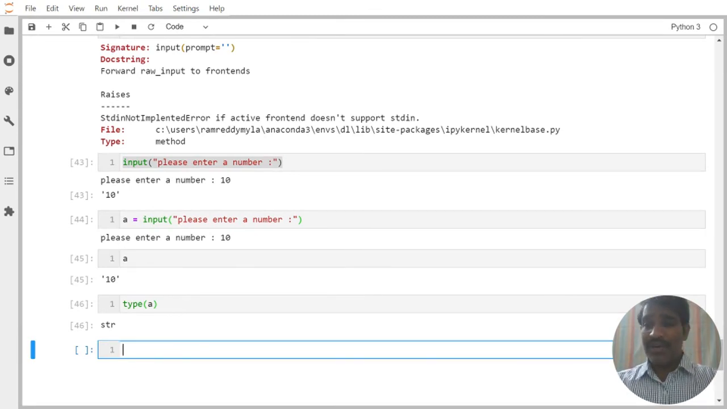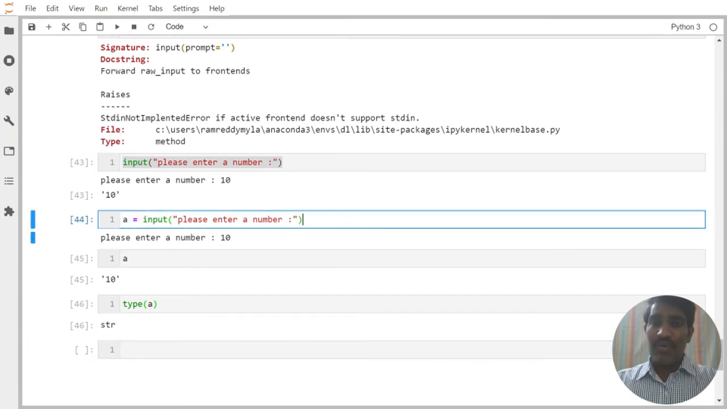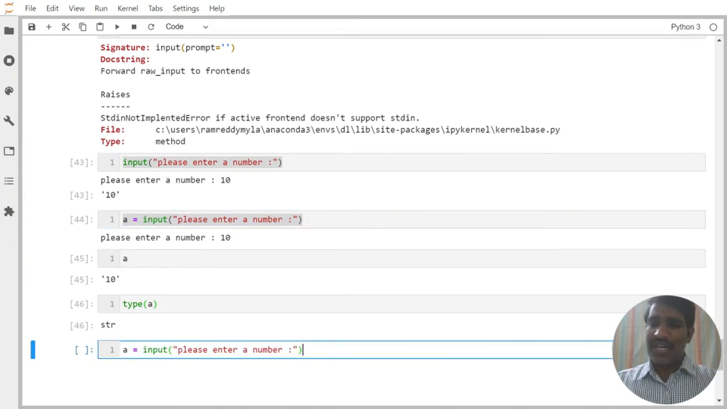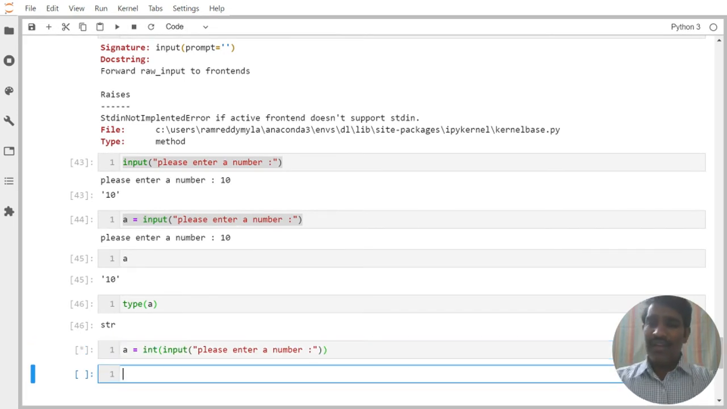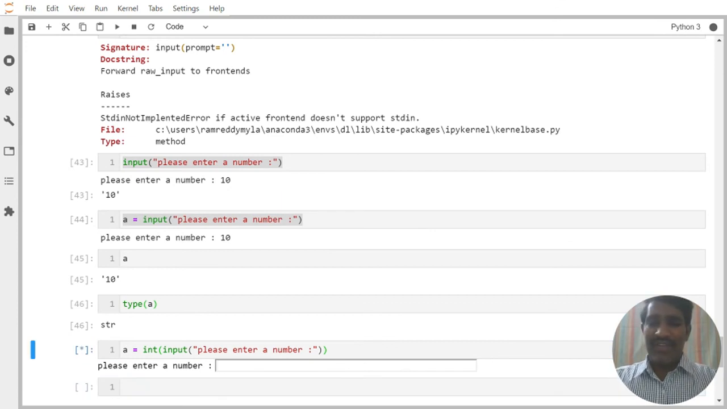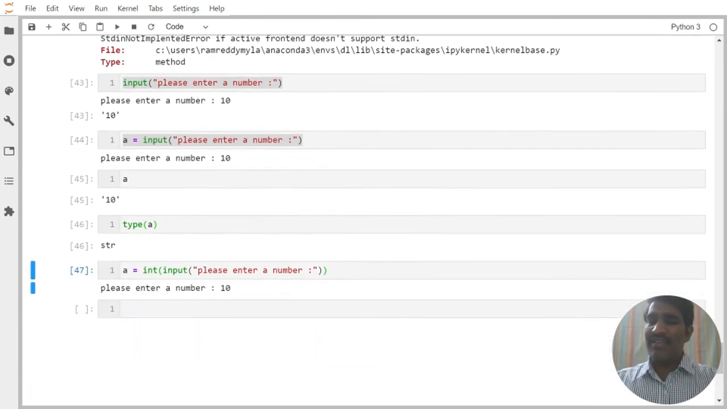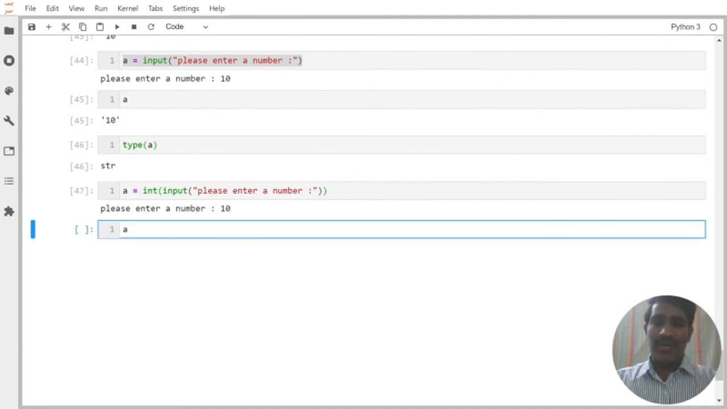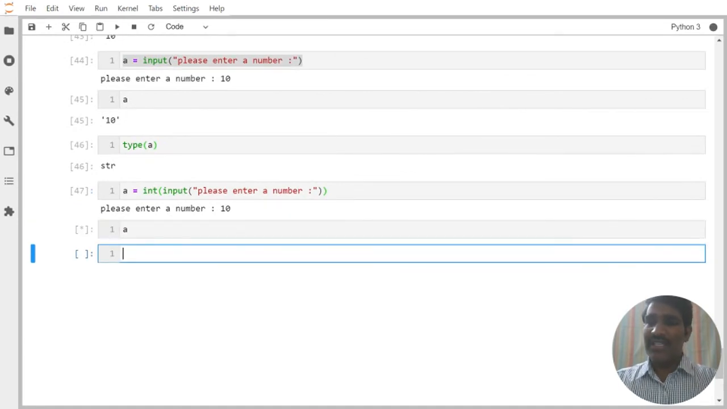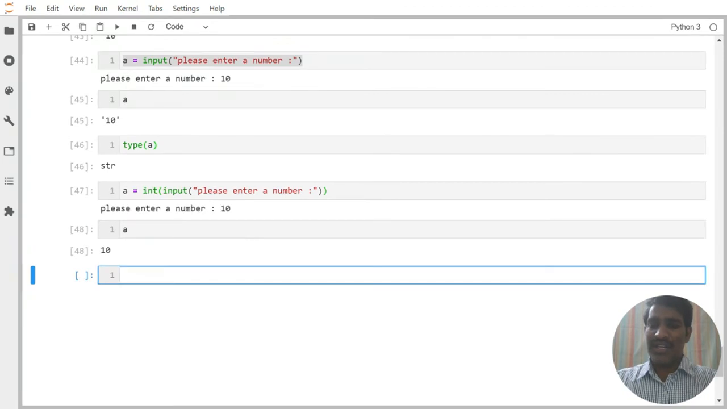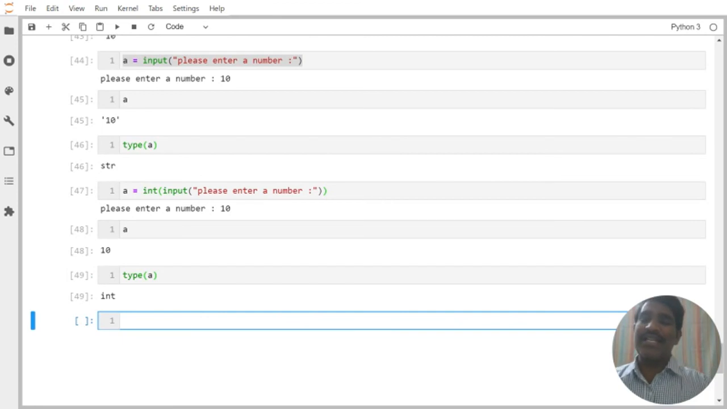In order to control that, once you get the result, convert it into an integer. So I write the int function on top of it. Then if I execute and write 10, we will see the A value. What is the A value? Now A is equal to 10, an integer value. The type of A, the system is identifying as integer.